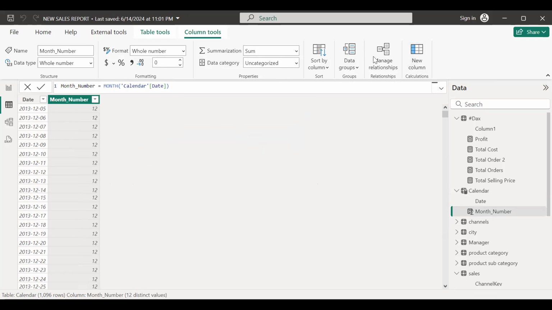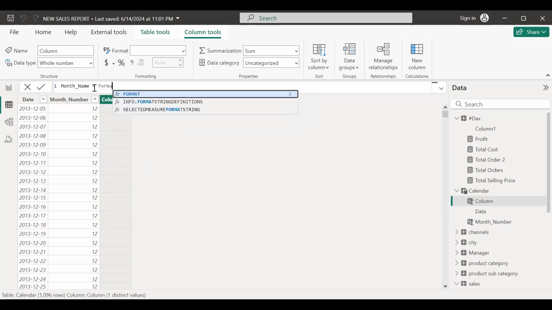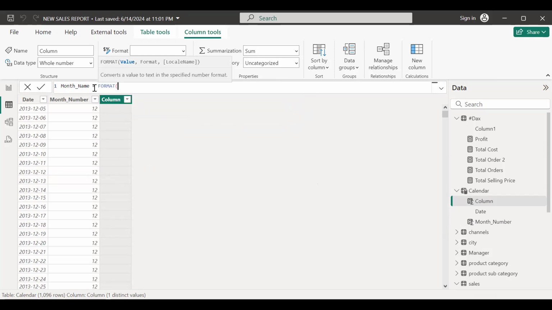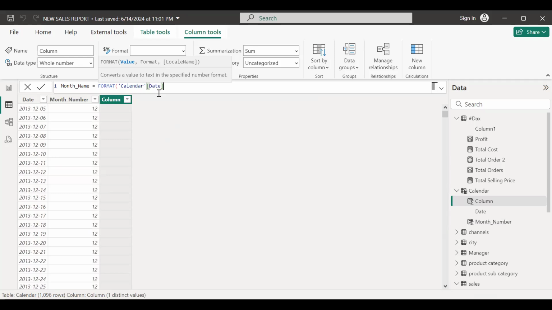To have the month name, what do I do? New column again. I call this one month underscore name. And this one will be equals to the function called format. Format, this is your date in the calendar table. The date in the calendar table, format it as what? Format it as month name. So it's going to be 3 M's, right? And I close that and I create my bracket.